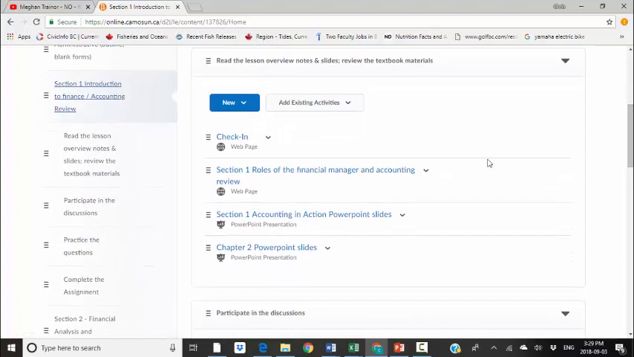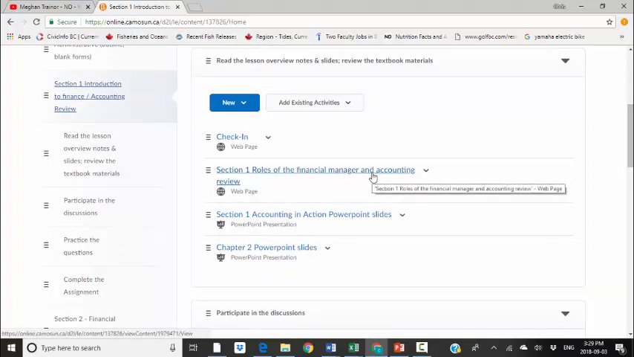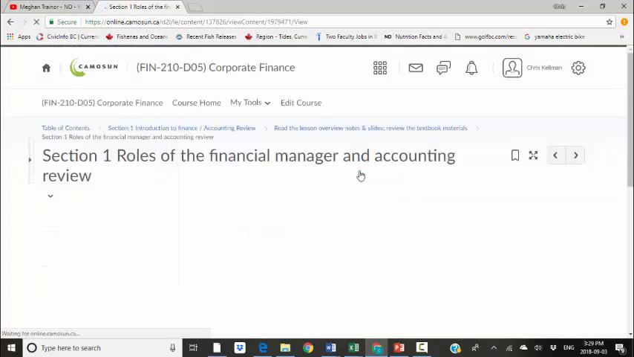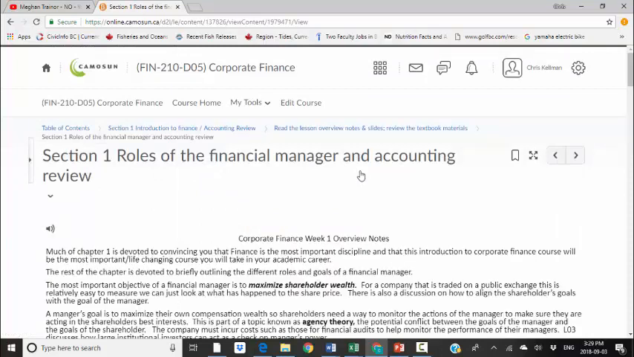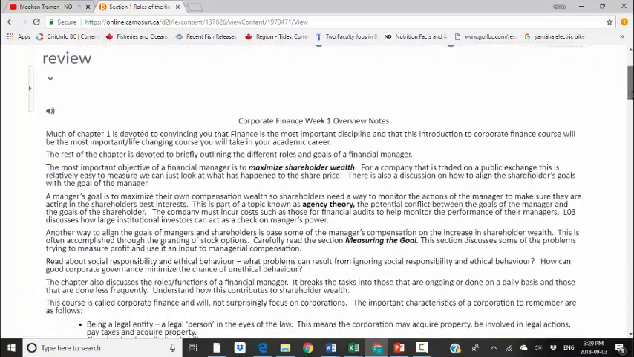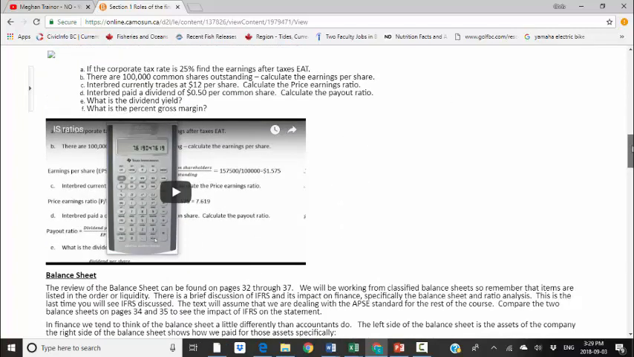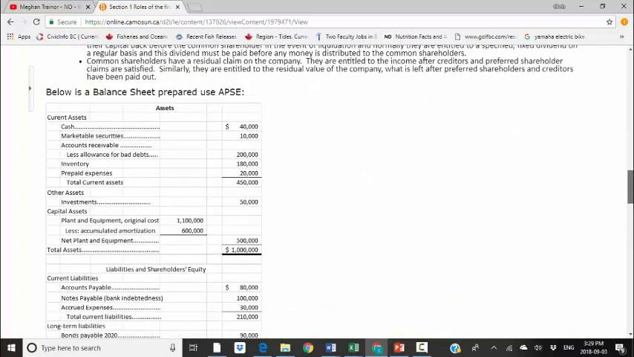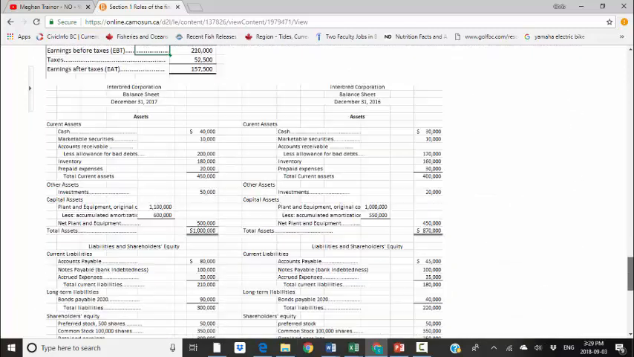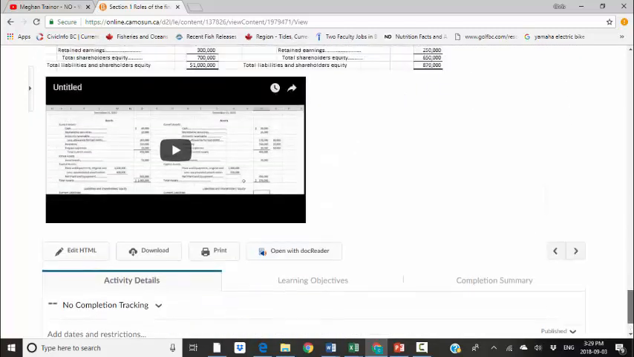So if you look, you'll see that there's PowerPoints, and there's also a web page. And if you open up the web page, you'll see that it has some overview notes that I've written. And it will also have some videos that I've put together. So read my notes, go through the videos, have a look at the chapter. It'll be beautiful.